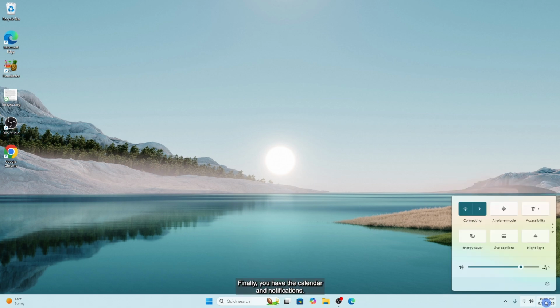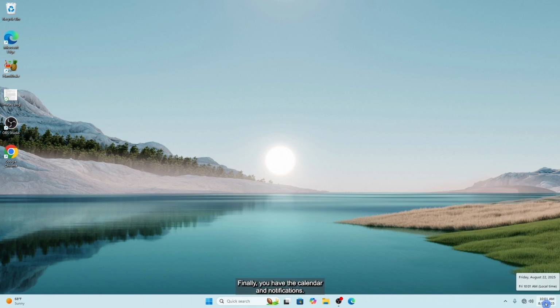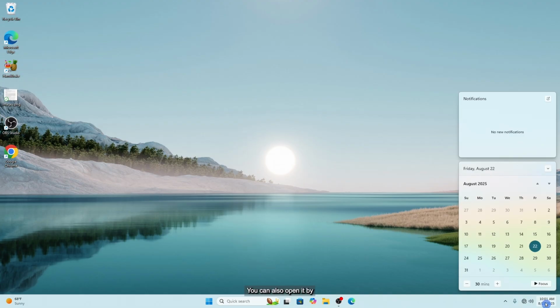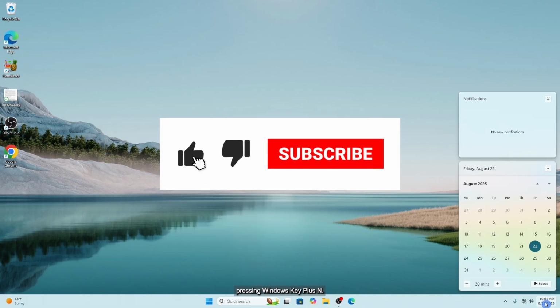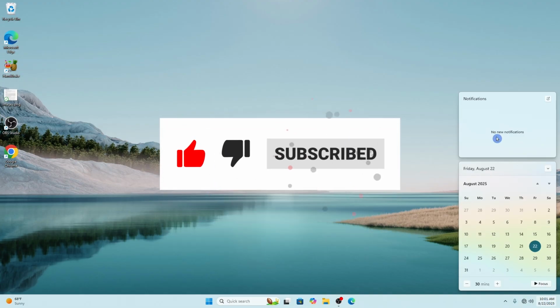Finally, you have the calendar and notifications. Clicking this area gives you access to your calendar and system notifications. You can also open them by pressing Windows key plus N. And that's a quick tour of the taskbar.